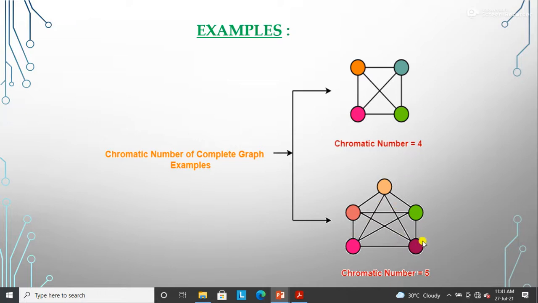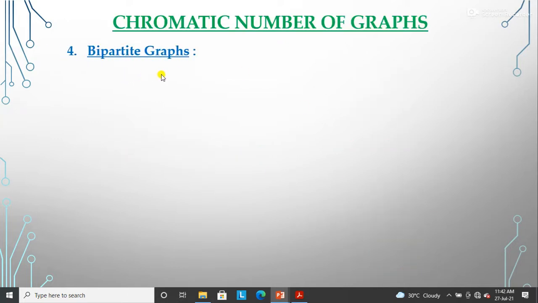If we have 5 vertices, this is a K5 graph, so this is a complete graph. Each vertex is connected to every other vertex and all vertices are adjacent to each other. So we use different colors for each vertex, right? Not the same color for any vertex. So this chromatic number is 5. So what we can say is that the chromatic number of a complete graph is the total number of vertices in the graph. Now the next one is bipartite graphs.